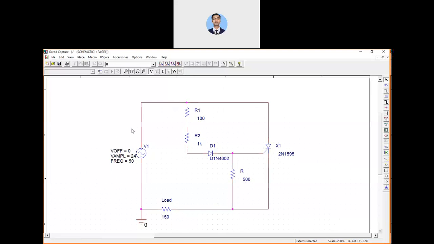Now we have to observe our output across the load. So we can take this potential marker and place it as per the polarity, positive and then negative. It will give you the response across the load in which we are interested.